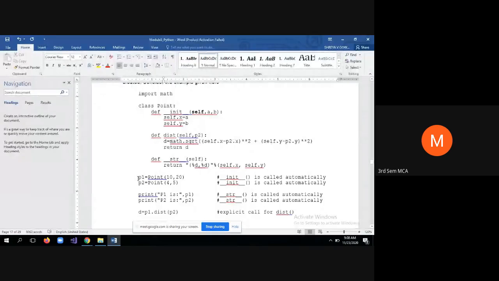Yes. See, what is the meaning of current object? Now, what is the object that is invoking this init method? It is the object p1, which is automatically invoking the init method. So, therefore, this self represents object p1. This self keyword is similar to the this keyword or the this pointer in C++.